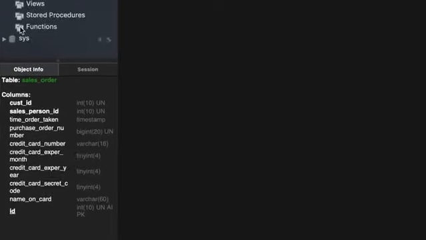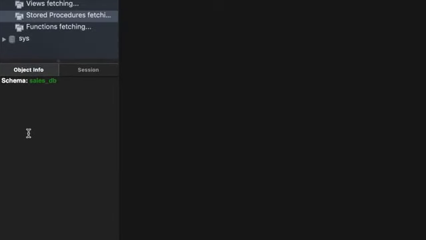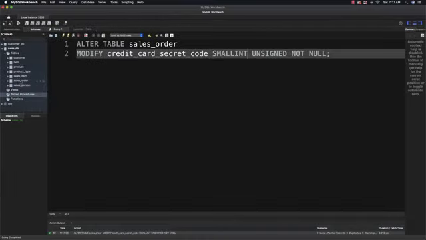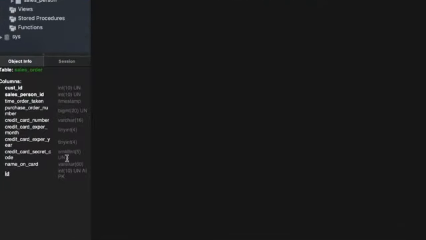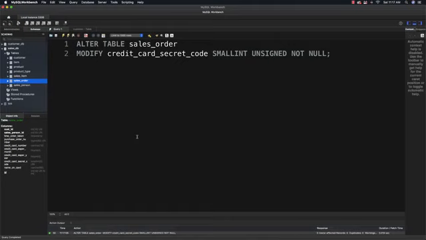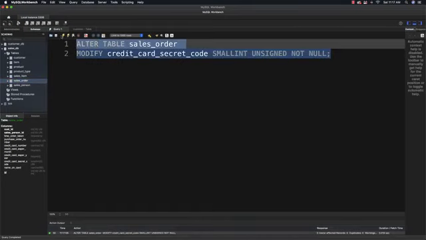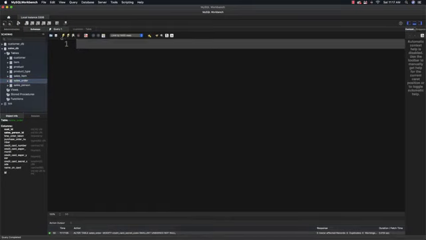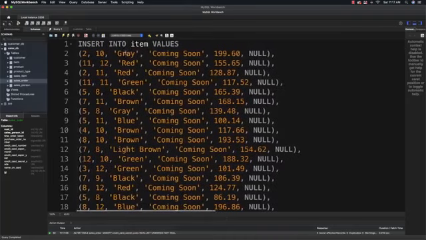And we can see if we come in here and refresh all, let's come in sales order, and you can see that that's now a small int right there. Okay, so a couple little changes that we make as we create our database, totally normal. Now what I want to do is come in and insert my individual items. And there all those are.